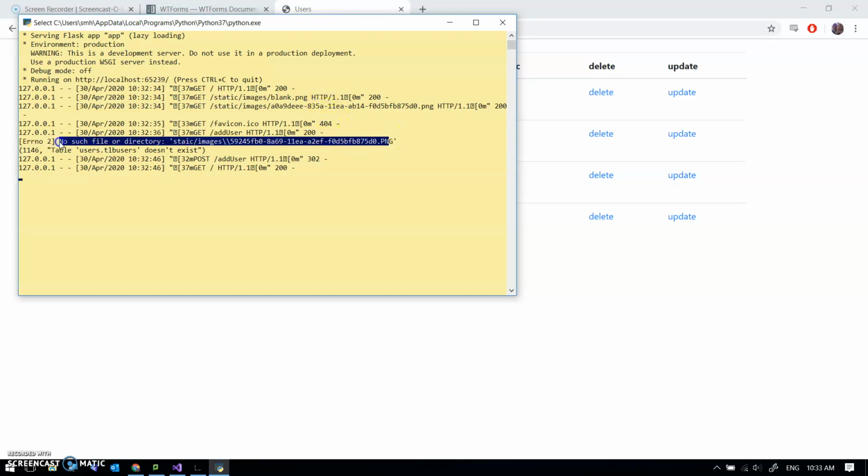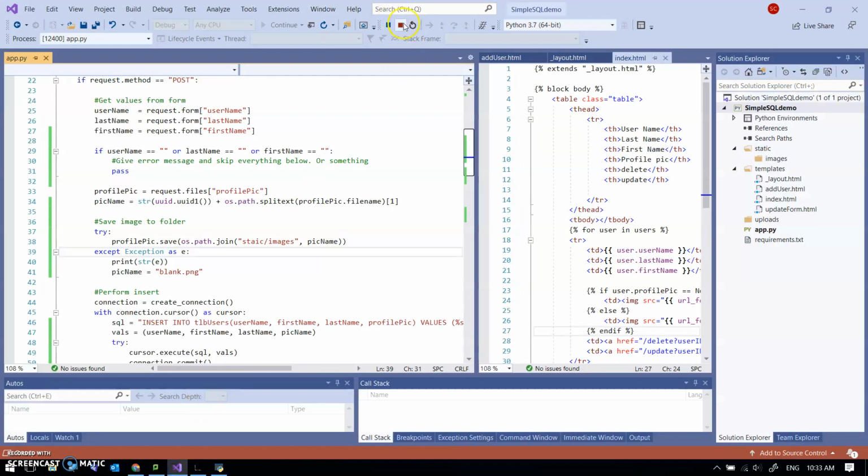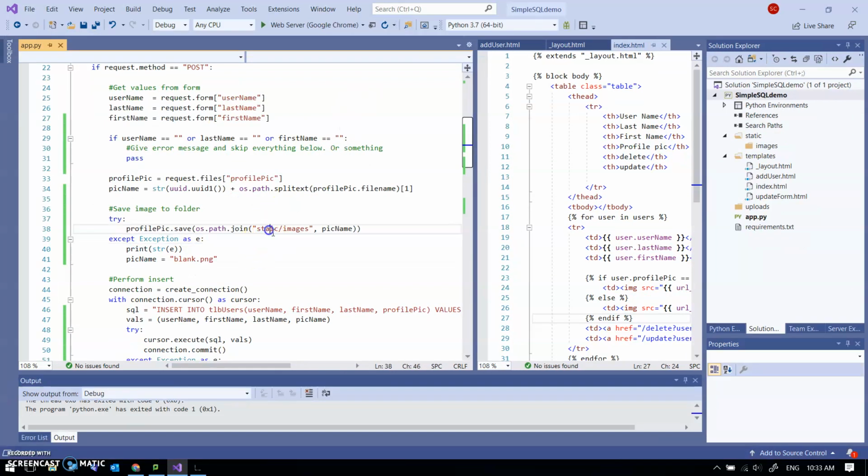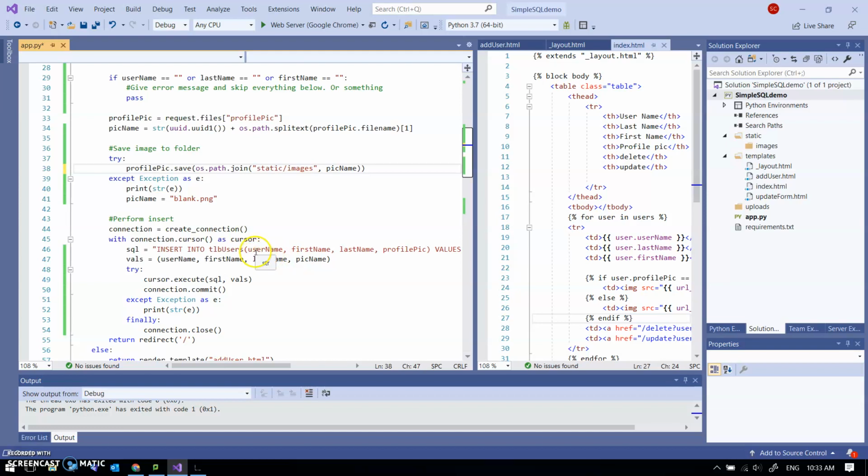no such file or directory. So there's a big fat clue right there, and I can look and see if it's got static, not static. So let's go back to where we were. Stop that. Change that to static. And now let's look at the next error. I did a bit of foreshadowing there.